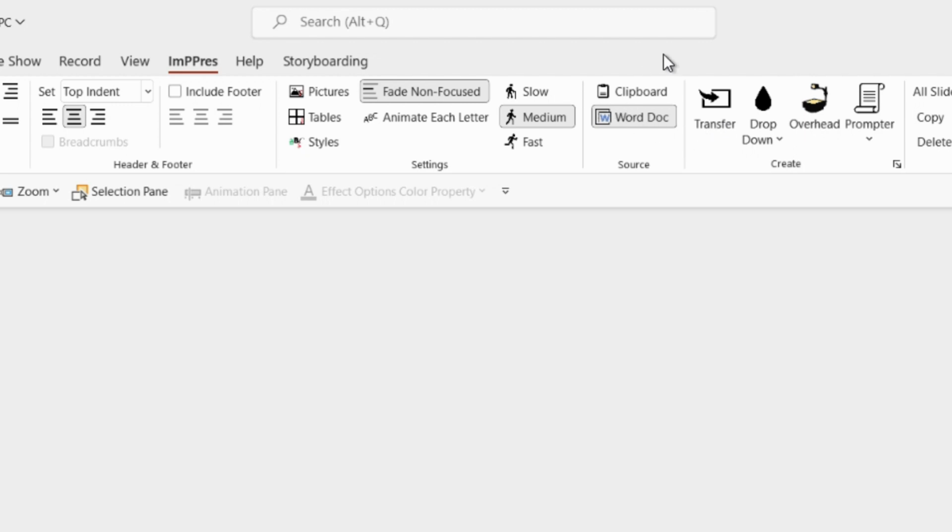Now, the transfer option is available with a free version. So there's a free version and there's a non-free or a paid version. And the drop-down, overhead, and prompter, what we're doing here is with the paid version.